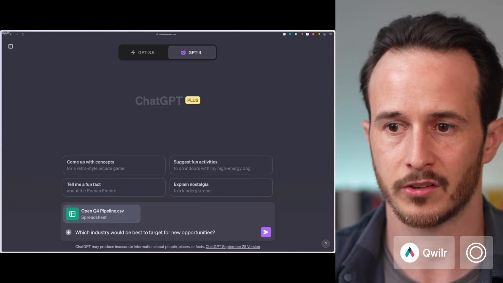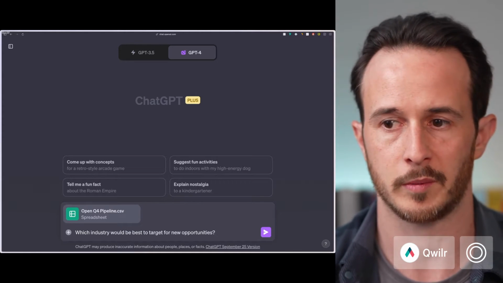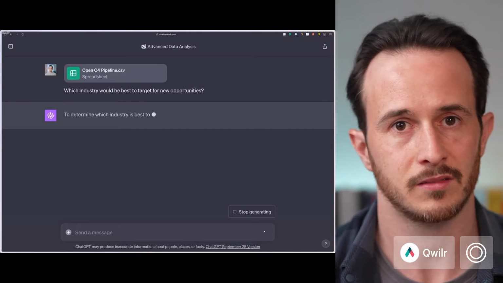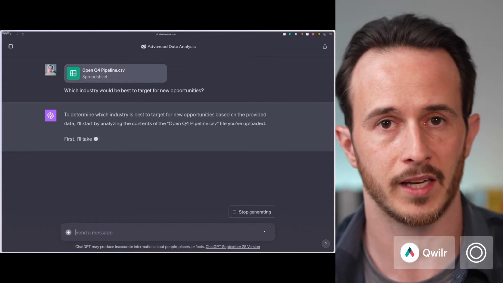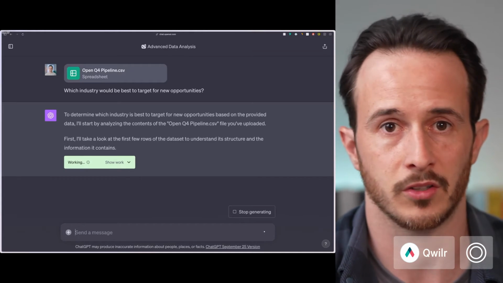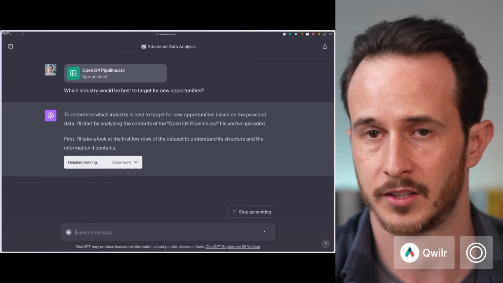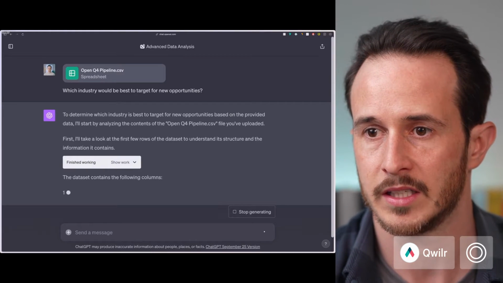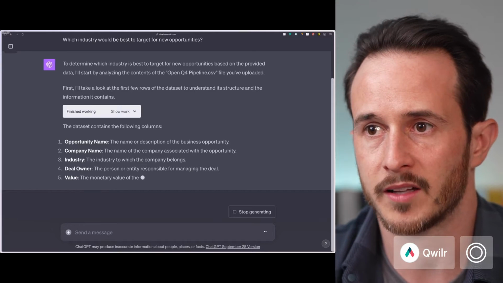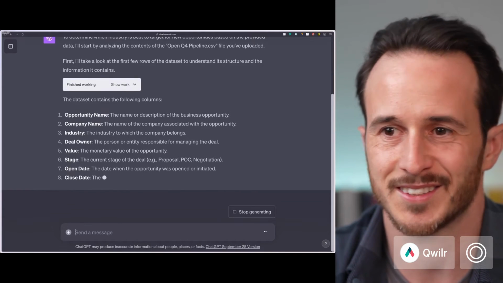And one of the things I'm really curious about is which industry would be best to target for new opportunities. We're in Q4 right now as I shoot this. A lot of companies are thinking about 2024 planning, and maybe you want to quickly start to understand where you should be pointing your attention in a world with finite resources. So we'll let ChatGPT do its work here. I might speed it up or cut this in just a second so that we can get to the answer.